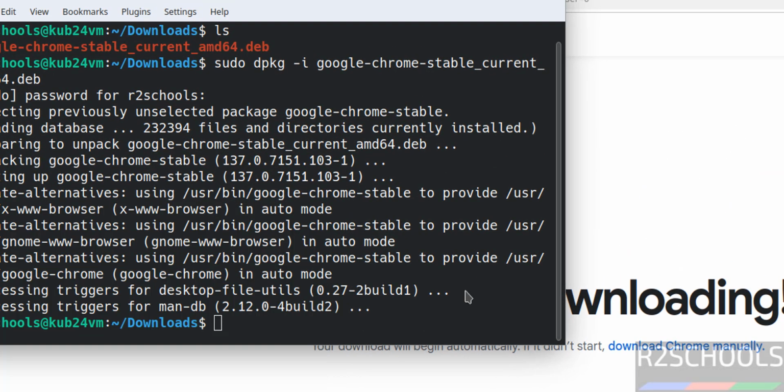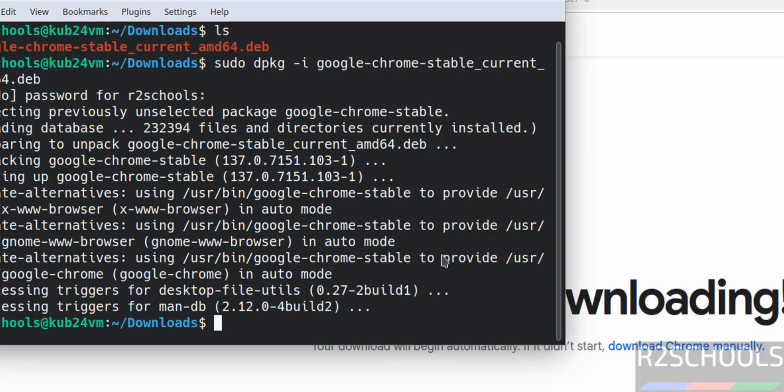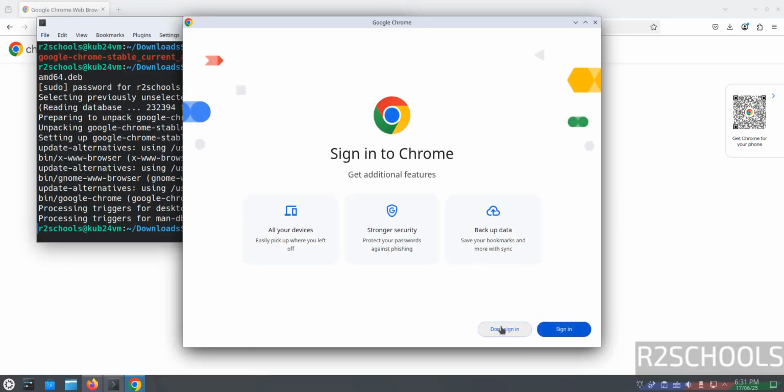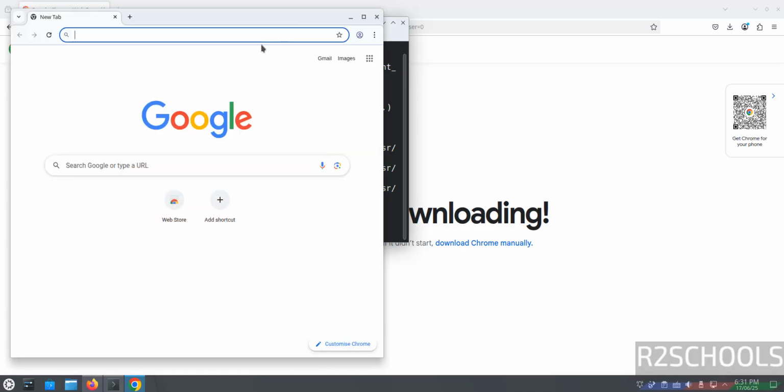Open it. Now, if you want to make Google Chrome the default browser, you have to keep the checkbox. And if you want to send usage statistics and crash reports automatically to Google, you have to select the checkbox. I don't want either of them. It is up to you. Then click on OK. Don't sign in. Got it. See, you got the Google Chrome web browser.